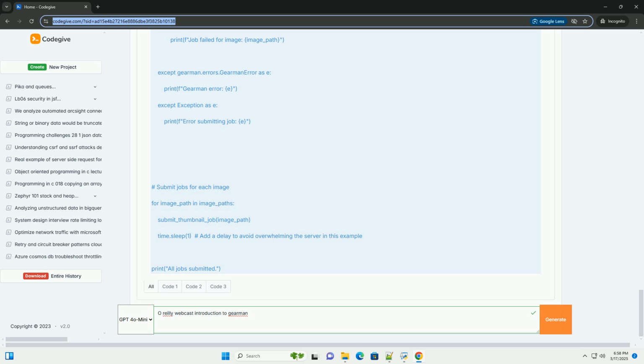gm_worker.work starts the worker, making it listen for jobs from the Gearman server. This is a blocking call. The worker will continuously run until it's manually stopped, for example by pressing Ctrl+C.